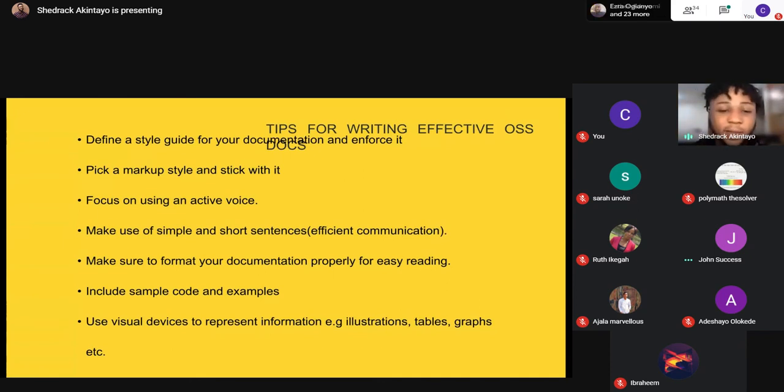Nobody's trying to prove that they are a literature student or a professor. What makes communication effective is using simple and short sentences so that everybody can understand, irrespective of how well they understand English. Imagine a person whose first language is not English, and you're building open source software for the global community, right? Irrespective of whether you're based in Nigeria, irrespective of whether you know people outside the country, it doesn't matter. People would definitely find your software. The internet is a very small place.